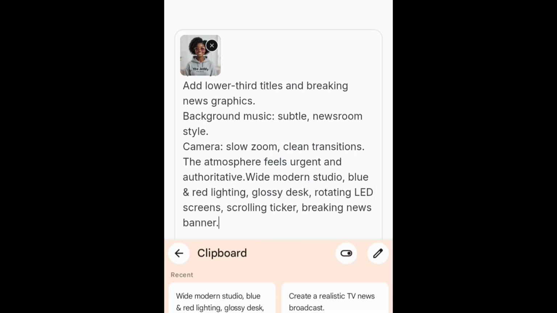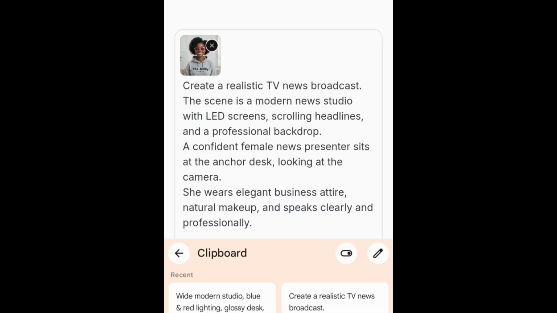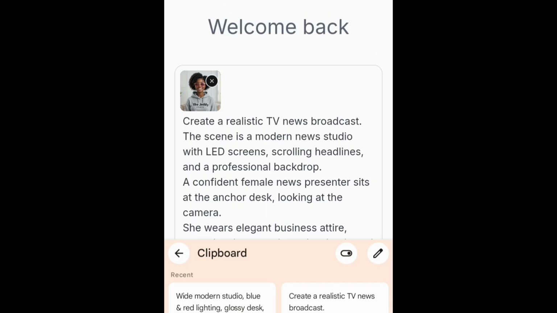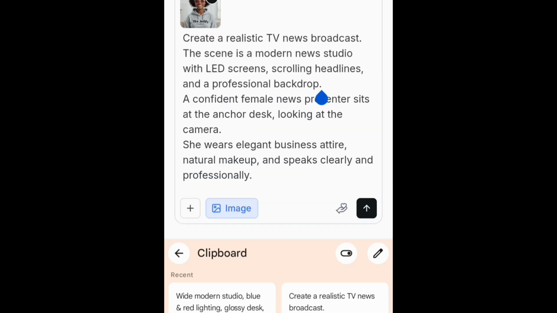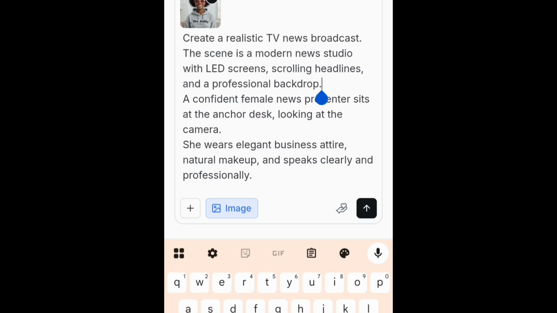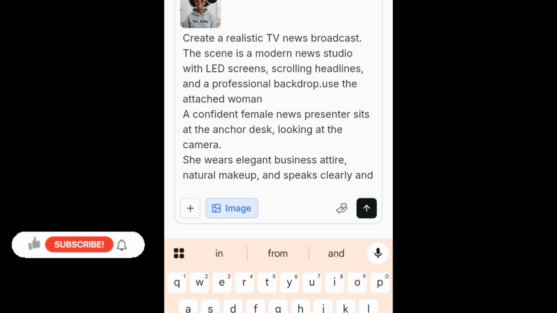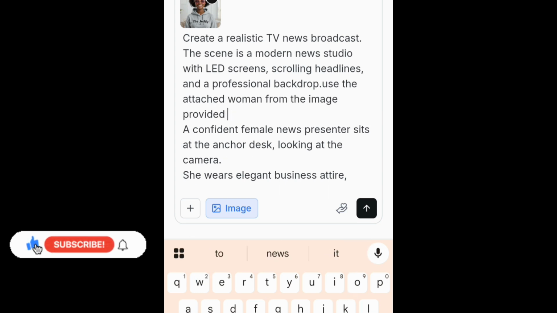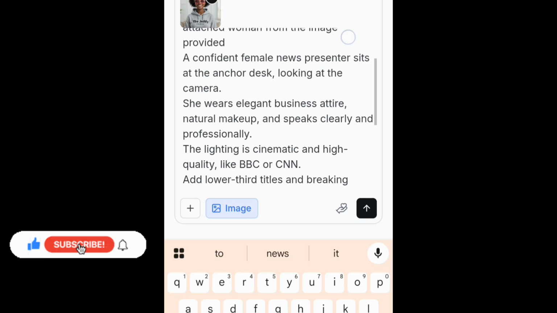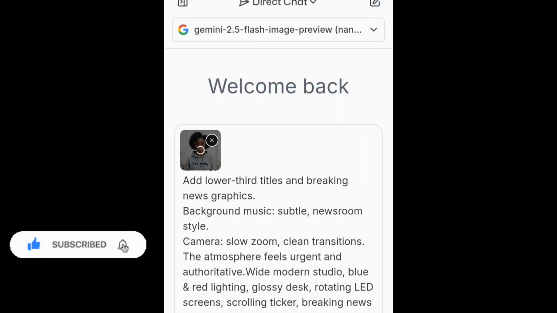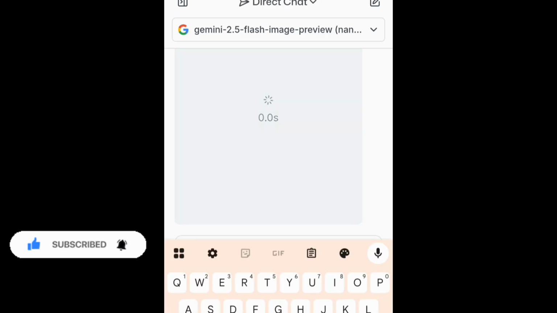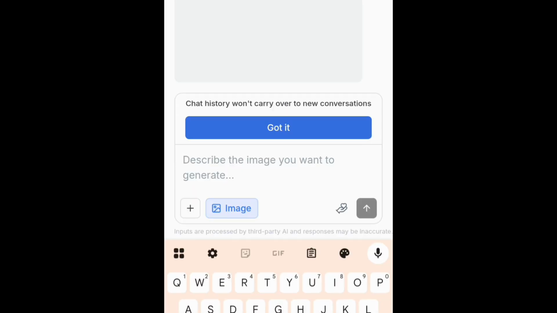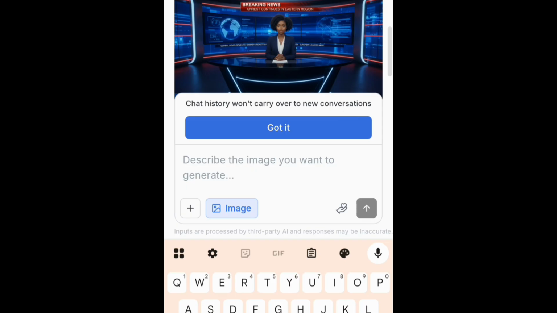Okay, just scroll up here, and where it has started explaining how the lady should be, you place in this prompt or this text to guide Nano Banana. Okay, like this: use the attached image or woman from the image provided. Okay, and then click on send and give Nano Banana some seconds to create for you the image you want. It will take about 10 to 20 seconds to generate the image. Nano Banana is free and unlimited and without watermark, so it's a good image generator or Photoshop.